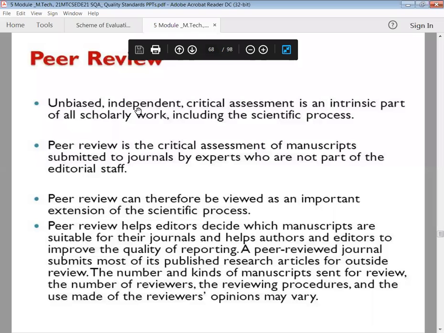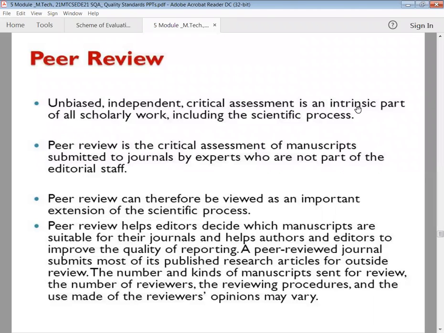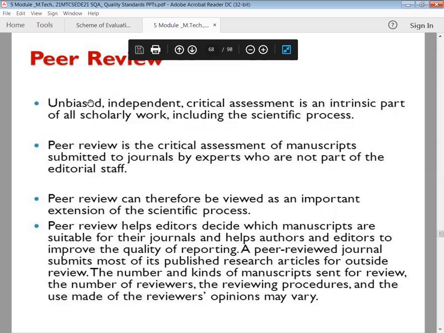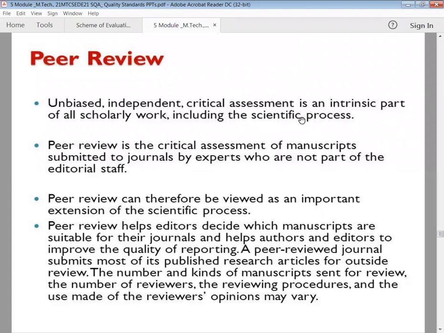So it is an unbiased, independent, critical assessment, an intrinsic part of scholarly work. So peer review is used in scholarly work. If you are doing one project, you will ask your friend to go through the project or run the project and tell what his opinion is. It is unbiased. Your friends will say the bad things also, and the good things also. It is an unbiased, independent, critical assessment, including the scientific processes. Here we'll follow the scientific processes, steps and templates.